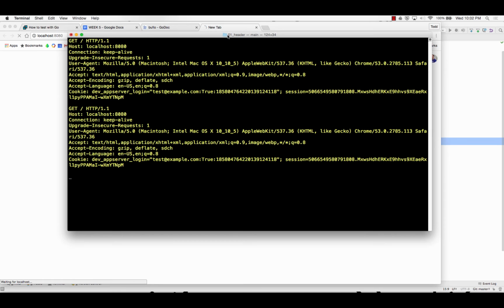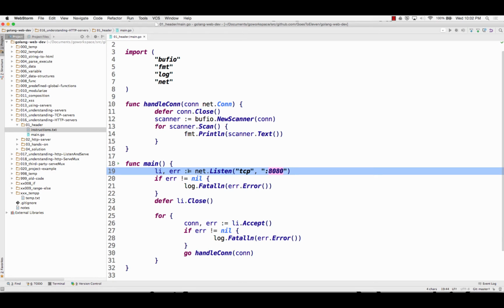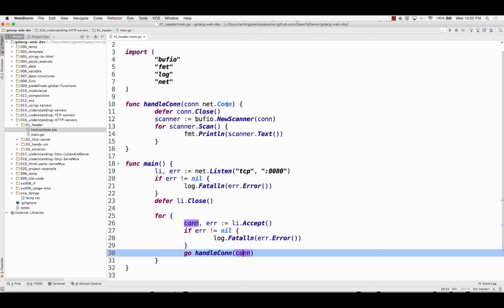And so look at what it printed out. A request came in from my browser to the server. Okay, so let's look at that. Listen on port 8080 TCP, and then accept anything that comes in and pass that here. So a request came in, scan that request, loop over all the tokens, and for each token, each line, print out the text of that line. All right? And then when you're all done doing that, close the connection and stop.